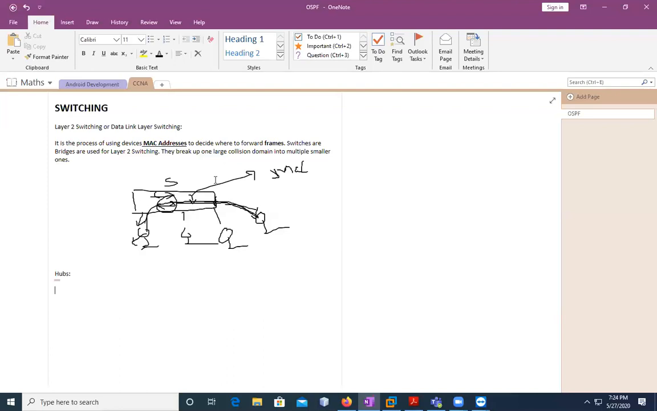Then bridges were created. They were better than hubs because they created multiple collision domains, but they had a limited number of ports. That was the main important thing. So finally, to overcome the problem of bridges, switches were created and are still widely used today, because in switches we have nearly hundreds of ports to which we can connect all our hosts. It depends on which type of switch you purchase.